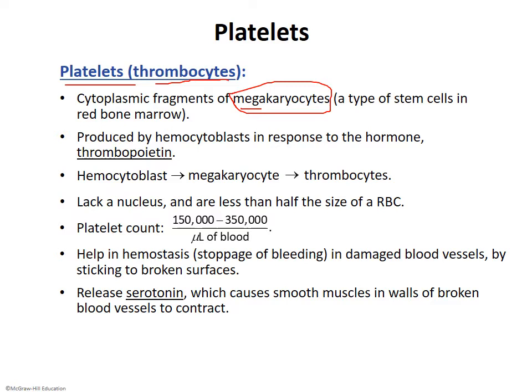The hormone that causes the stem cell to produce them is called thrombopoietin. We talked about erythropoietin, which is how the body makes erythrocytes. And hematopoiesis is a word that simply means the creation of the formed elements of blood cells.